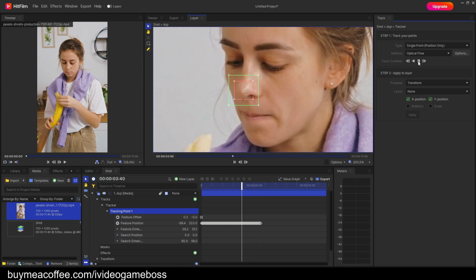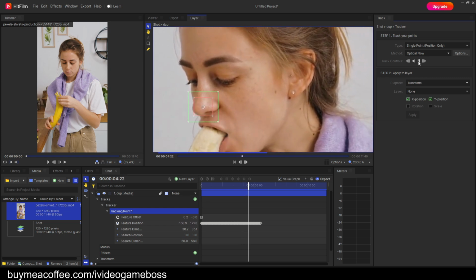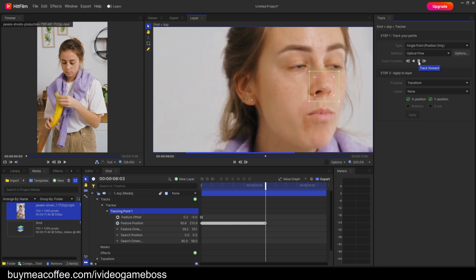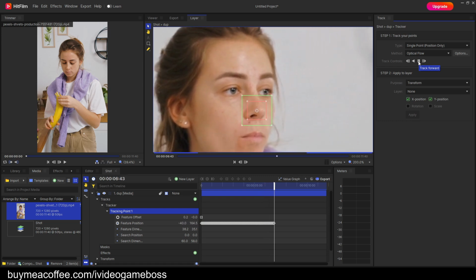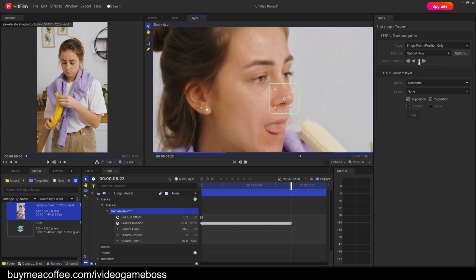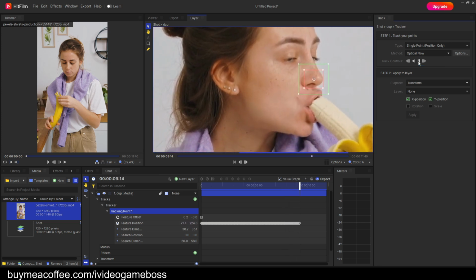Okay, I'll keep adjusting the tracker. So as you can see that when we don't have a high contrast area to track, the tracker gets off track. Now it doesn't really take that long to do the tracking of the tip of the nose. It really depends on the lighting conditions of the scene that you are working with.